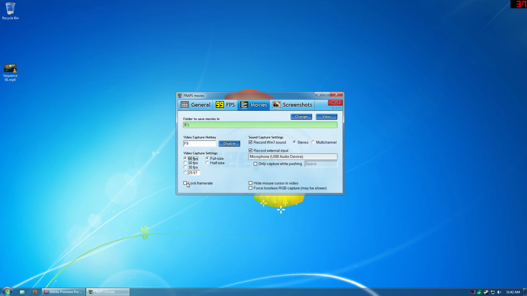There are some other options like locking the frame rate. I don't recommend doing this unless you're having issues with syncing or something like that. And you can hide your mouse cursor in the video. I like to have it on personally. And force lossless RGB capture may be slower, so I don't use that. I want to keep as much speed as possible. But if you're going more for high quality footage and less for high quality gameplay or something like that, you can go ahead and check that option right there.